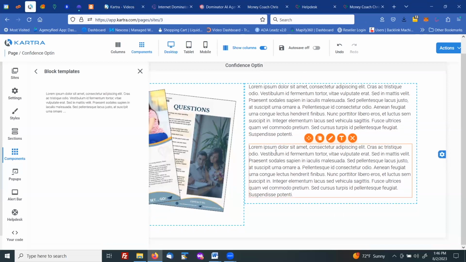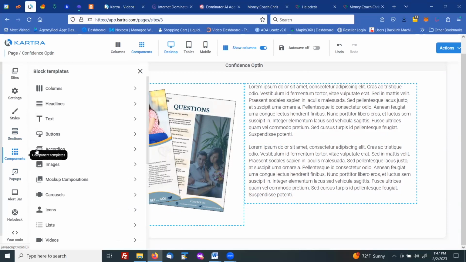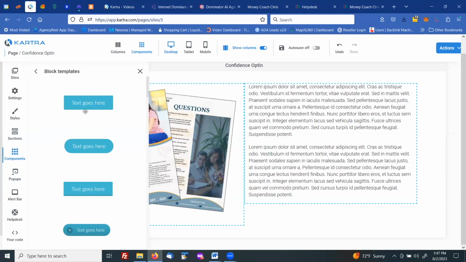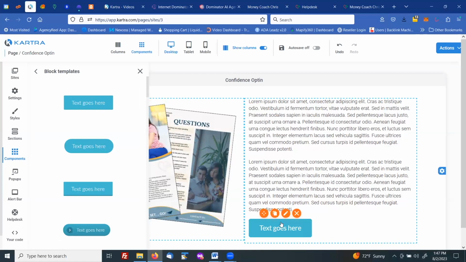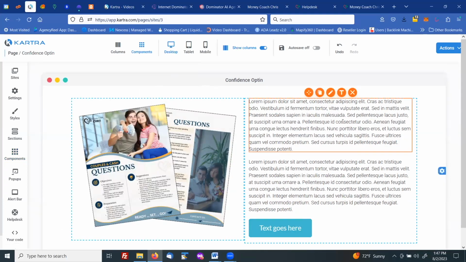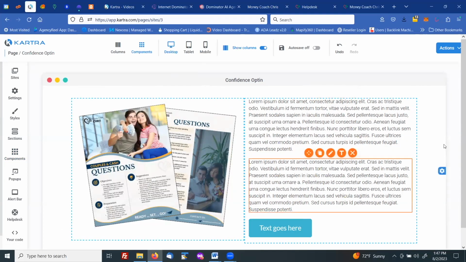And then after that, we're going to want another component called a button. Let's see, there's the buttons. And it allows you to choose if you want rounded or square. We'll just drop a square button in there for now. And that button is basically going to allow us to download our copy of this. So I've got the basics here for this opt-in page.